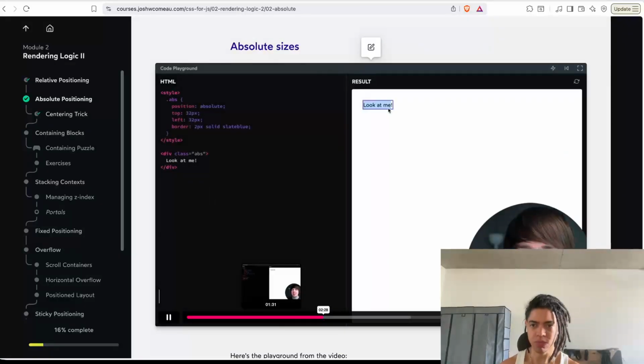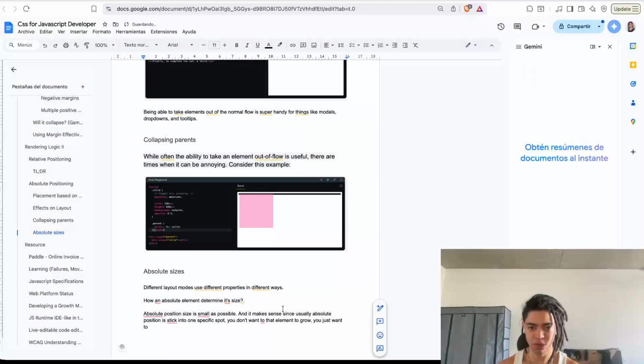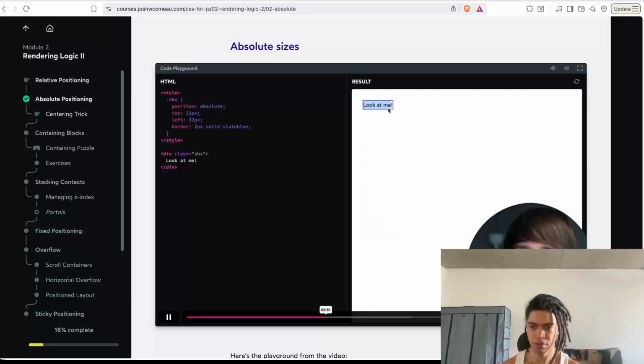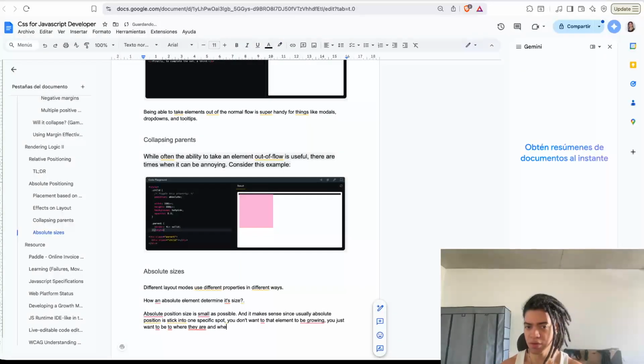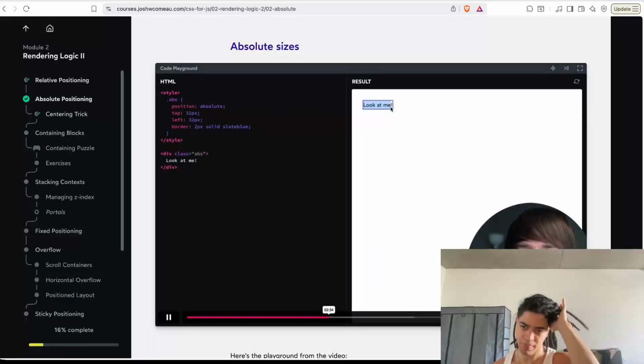To be growing, you kind of just want the element to be whatever it is. You don't want that element to be growing. You just want it to be where it is, in whatever place you put it. It's going to shrink to fit the content.